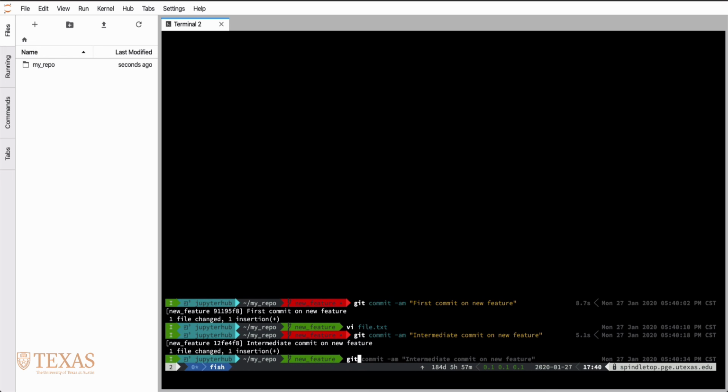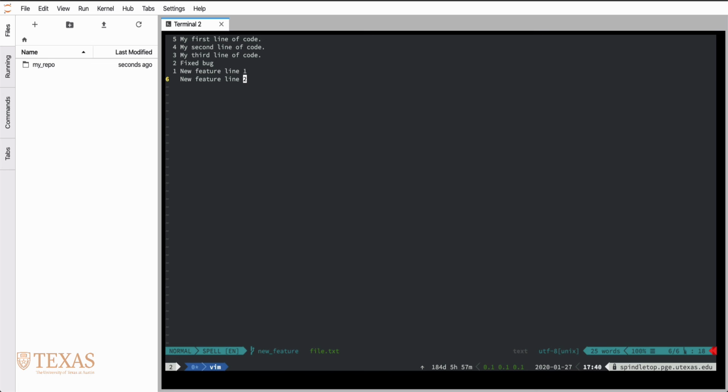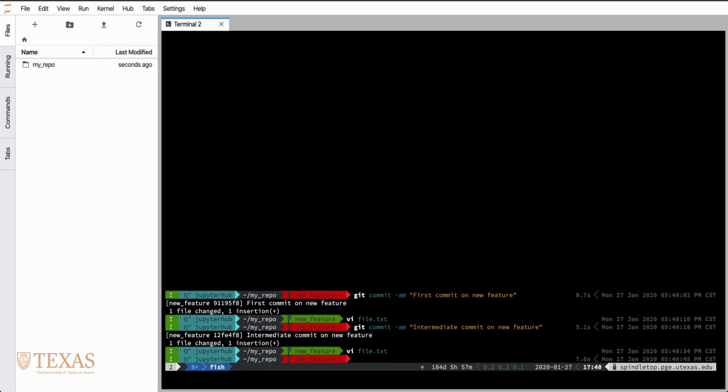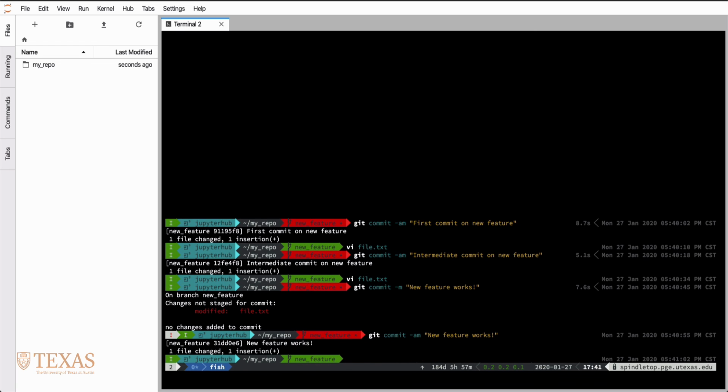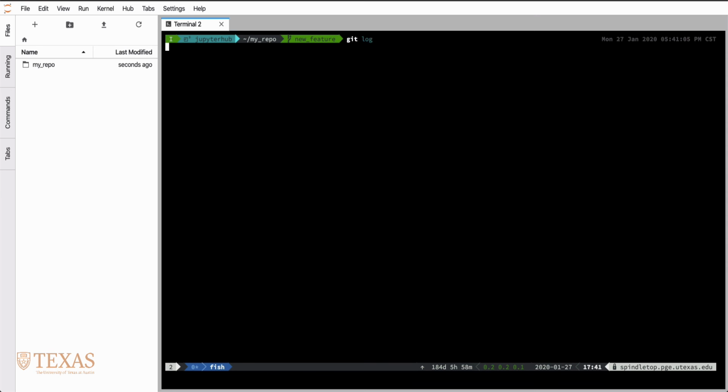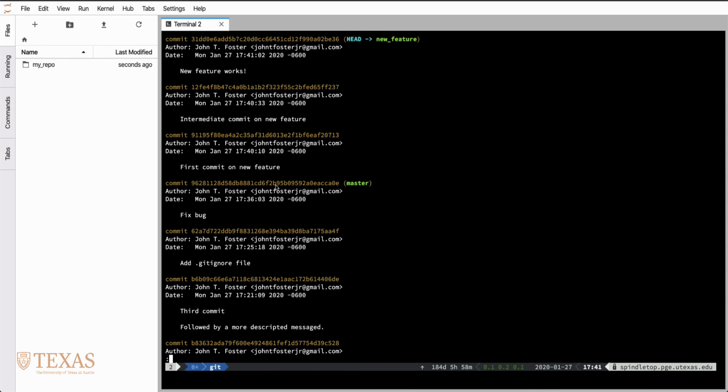And we'll make one last change to the file. We'll just say new feature works. And finally make another commit. So I need to add the -a there to ensure that that's stored. So with this, if we look at our git log on the new feature branch, you see there's 3 commits between where master was: the first commit on new feature, intermediate commit on new feature, and now new feature works.